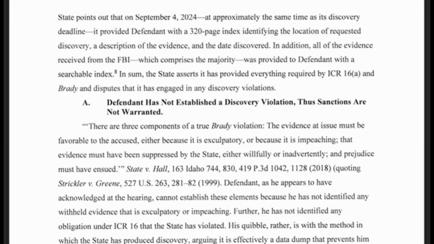A. Defendant has not established a discovery violation, thus, sanctions are not warranted. There are three components of a true Brady violation. The evidence at issue must be favorable to the accused, either because it is exculpatory or because it is impeaching. That evidence must have been suppressed by the state, either willfully or inadvertently, and prejudice must have ensued. Defendant, as he appears to have acknowledged at the hearing, cannot establish these elements because he has not identified any withheld evidence that is exculpatory or impeaching.